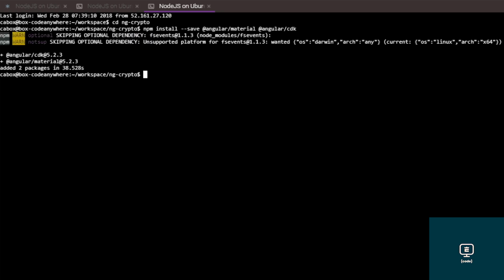Some material components depend on the Angular Animations module in order to be able to do more advanced transitions. If we want these animations to work in our app, we have to install the Angular Animations module and use the Browser Animations module in our app as well. We will use the following command to install the Animations module, npm install --save @angular/animations.